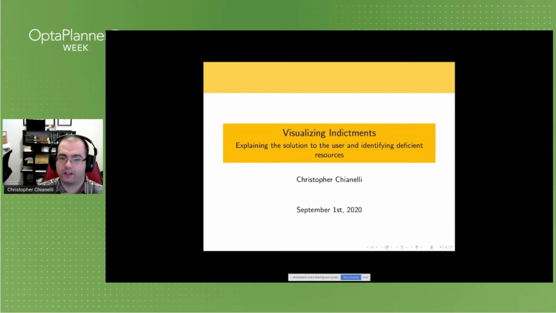The main project I work on is OptaWeb Employee Rostering, which is a web application that allows you to plan your employees' schedules. And today I am going to talk to you guys about visualizing indictments. So, how to create an explanation of the solution OptaPlanner gives you and feed it to your user.